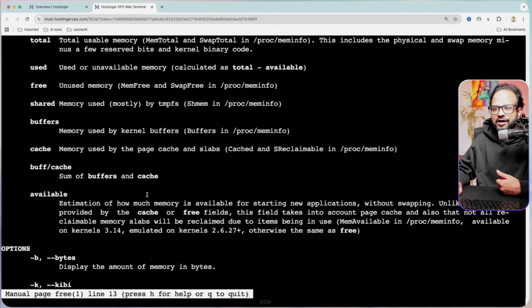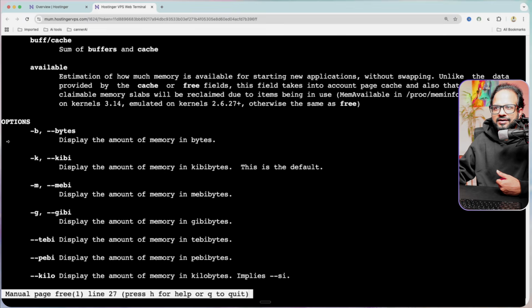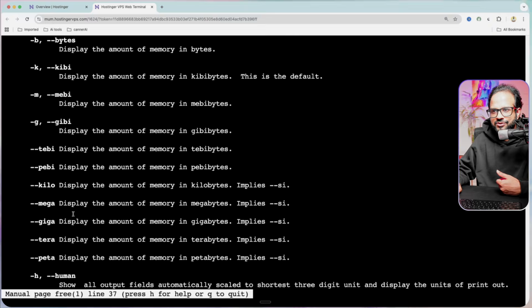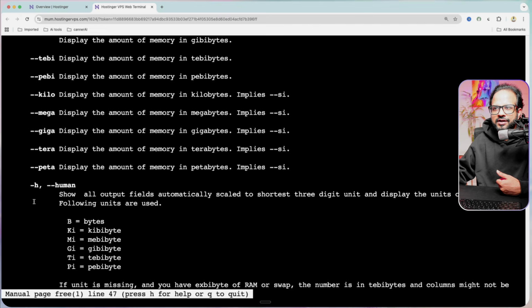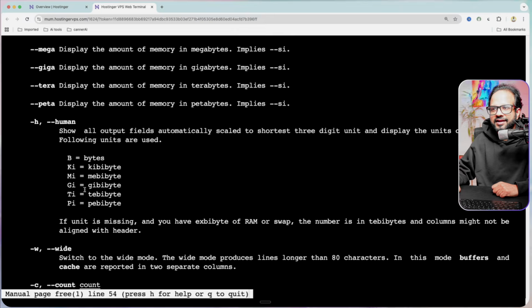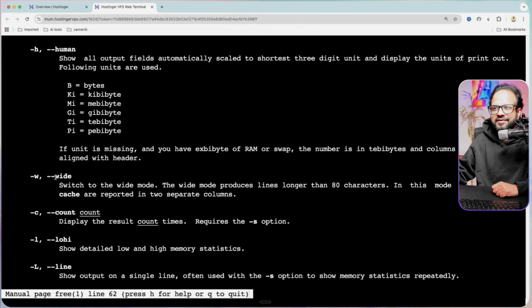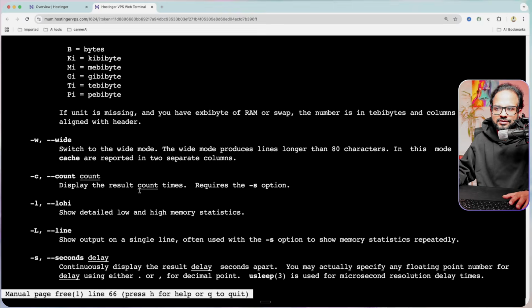Okay, then if you go down, you can use different options: -b for bytes, -k for kibibytes, -m for megabytes, -g for gigabytes, and so on, right? -h again for human readable format, the one that we did, and instead of -h, you can use --human. Same thing. Okay. And then --wide, switch to wide mode. If your line is producing longer characters, you can use the wide mode, and there are other options as well.